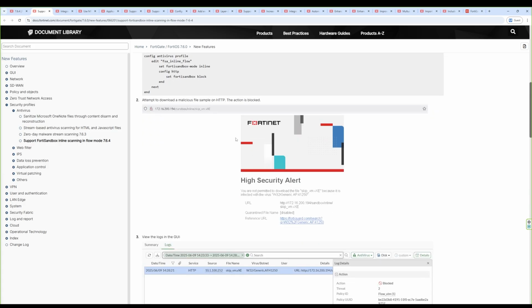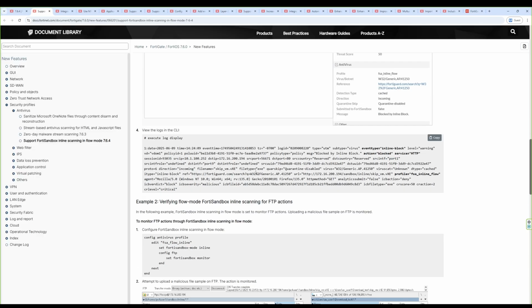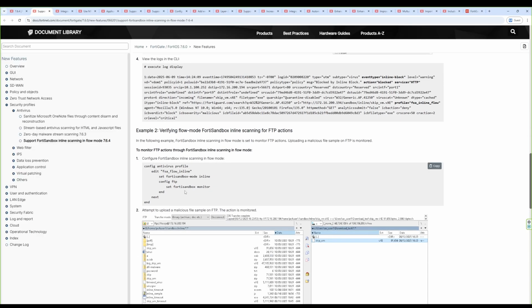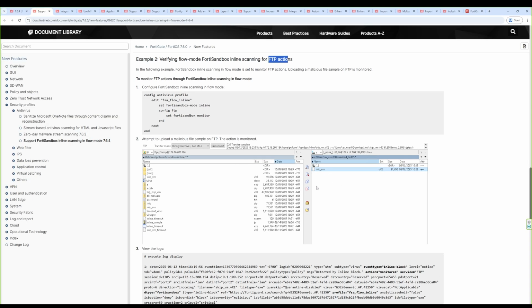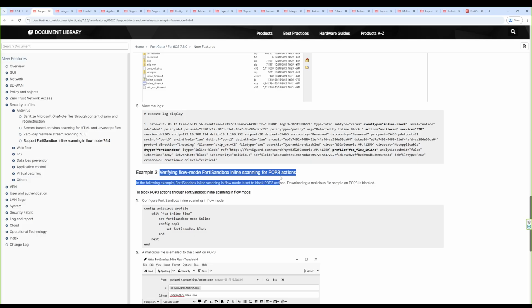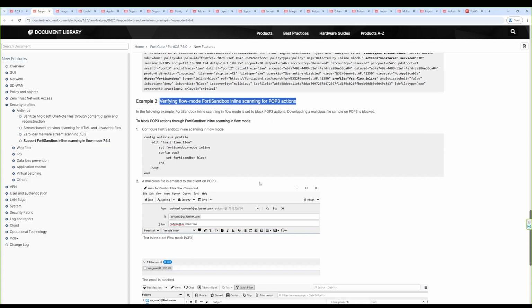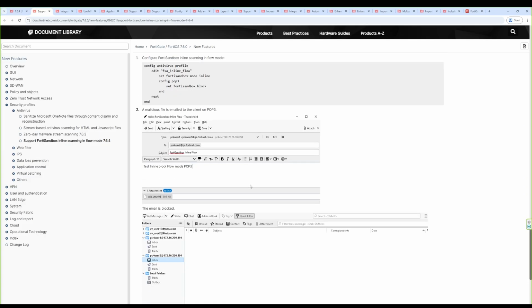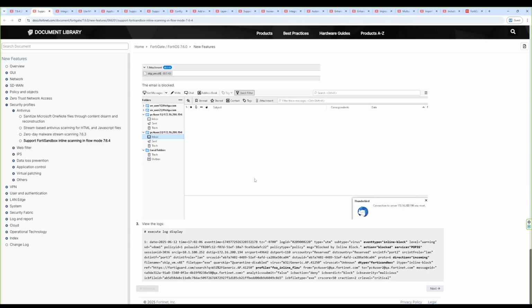They try to download a malicious file from the internet and it gets blocked. The second one is they verified over FTP. So they try to transfer a file and it gets blocked. The next one is in POP3. It checks your emails inline for any malicious file or something, and they get blocked.